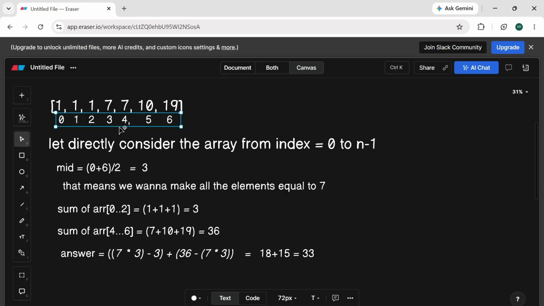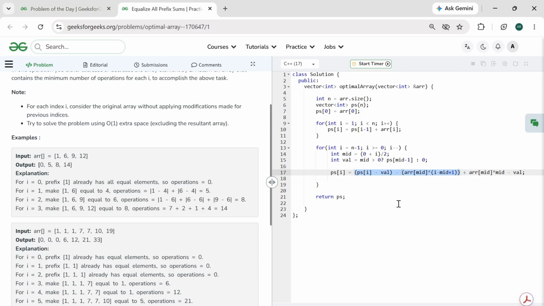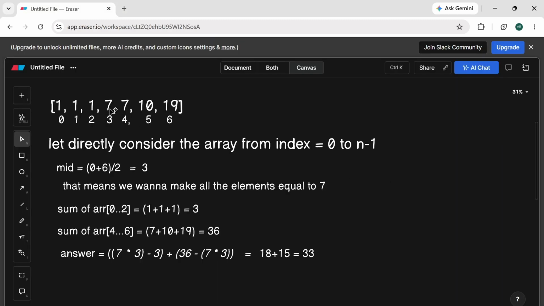So to the right of 7, what is the sum of these elements? The sum is the prefix sum of I, meaning where I currently am, minus value. Value is the prefix sum of these elements, because I want the sum of all these elements, and only then will I make them equal to 7. Here I have considered the 7 inside my answer, in the right part, but you can also ignore it, it is up to you. During the coding I considered it, so you can also skip it. This particular 7 would get cancelled at the end anyway.